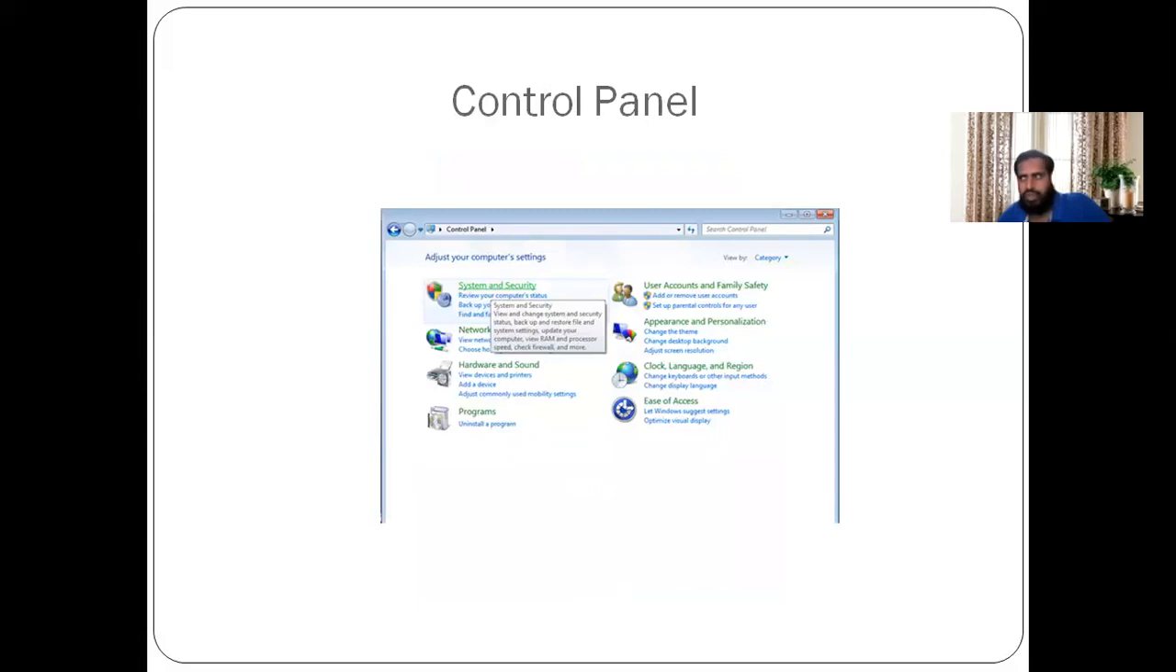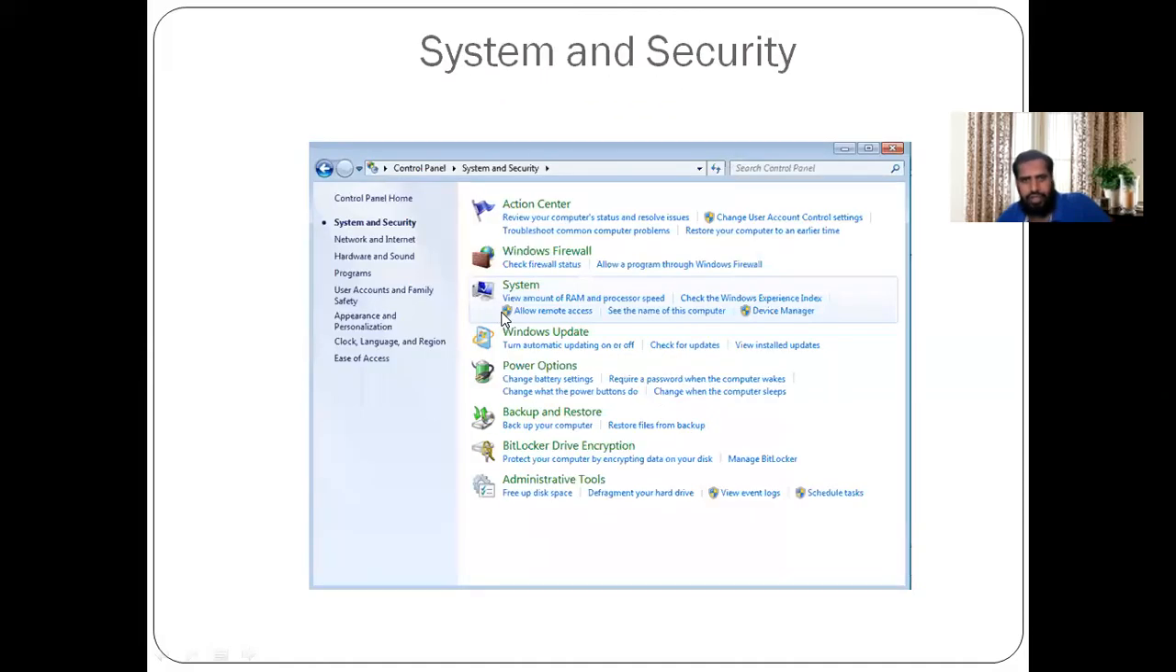Now, this is the control panel. The second procedure you want to see: on the control panel, you can click on System and Security. Once you click on System and Security, again you will have a lot of options. Among them, you need to select System. ये सब options में से you need to click on System पे click करना है.